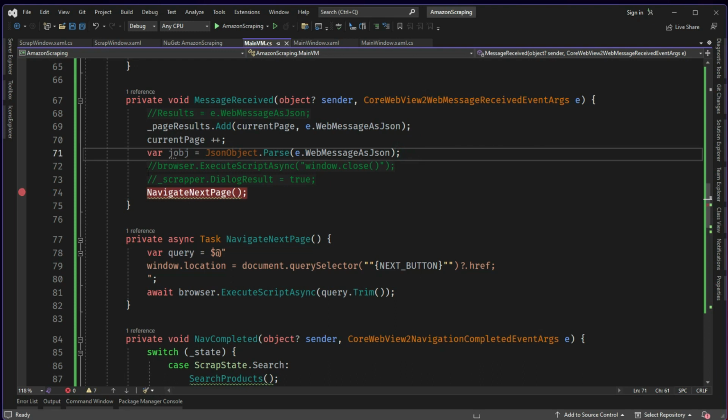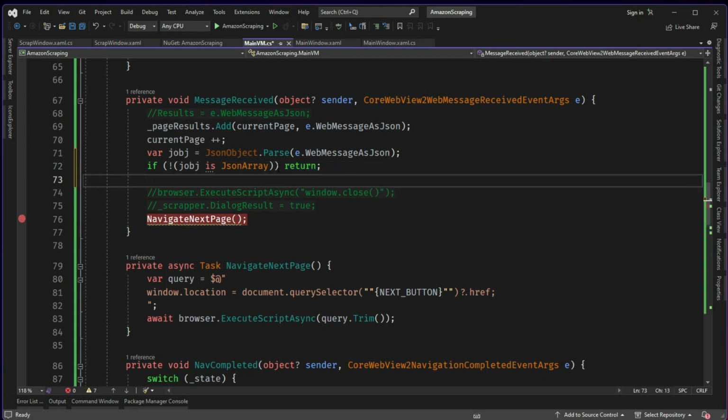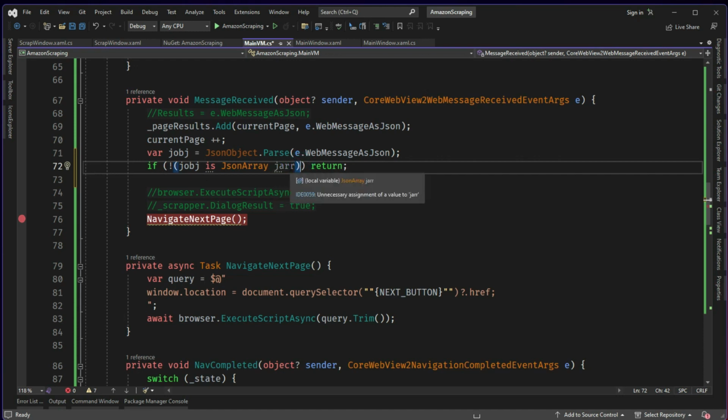So here we know that it is going to be an array. If J object is JSON array, if not JSON array, then it is not the message that we are looking for, then return. And if this is a JSON array, which is J array, if this is not a JSON array, return, or else if this is a JSON array and JSON array dot count is less than 1, return. Whatever is the case, return.